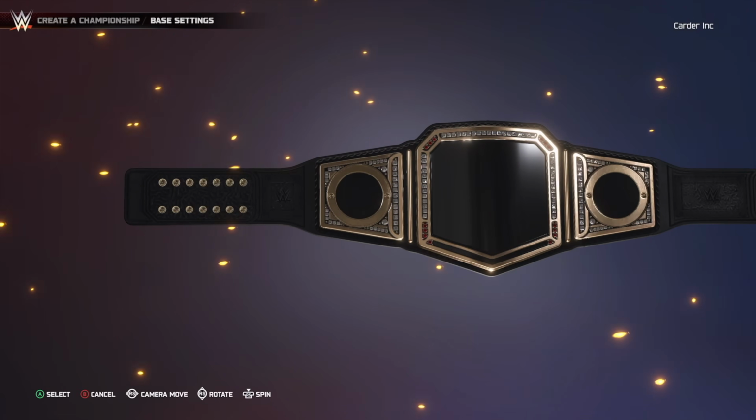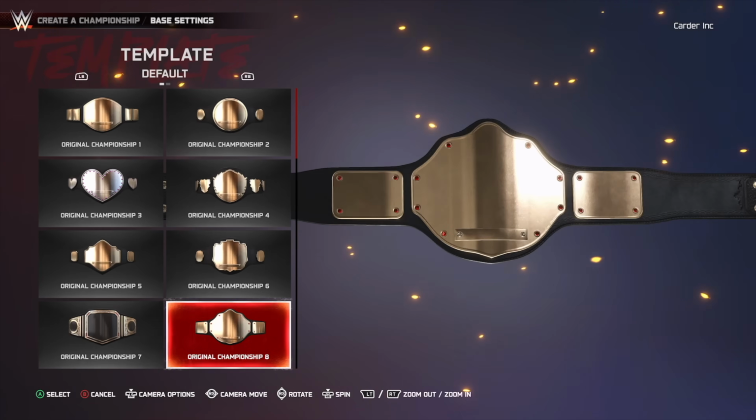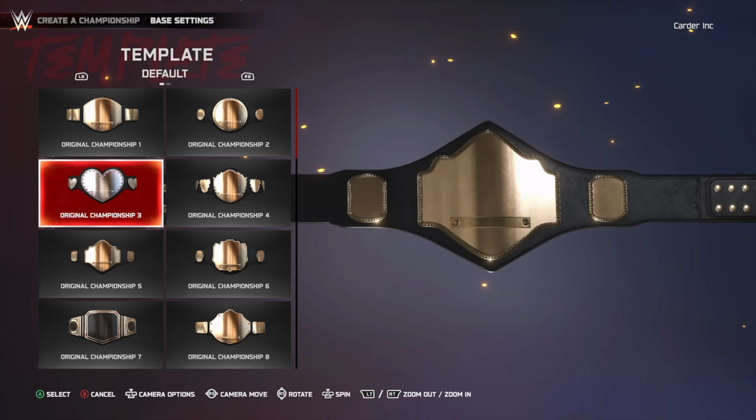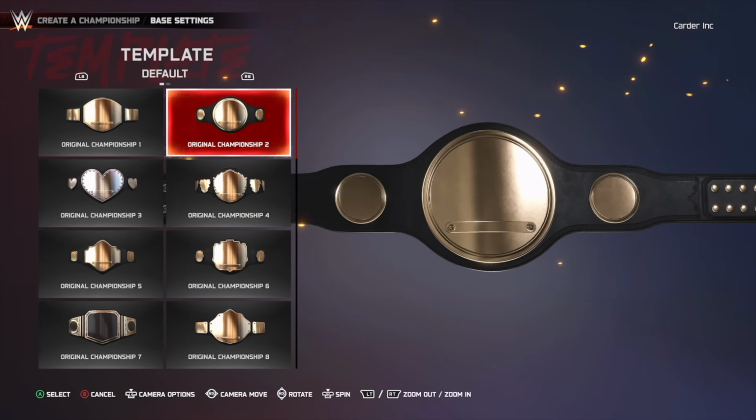to create a championship. The problem with create a championship is you can go into create a championship and the plates are hard to match up a shape to, so typically I like to go for the circle plates because it is just easier to match your logo up with.